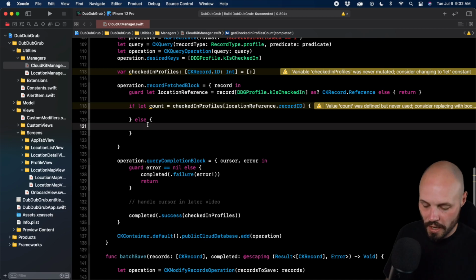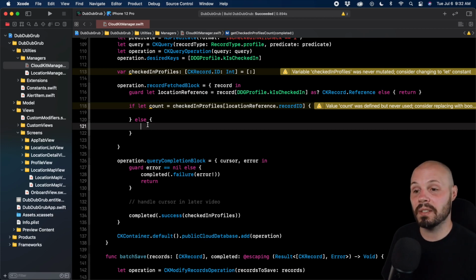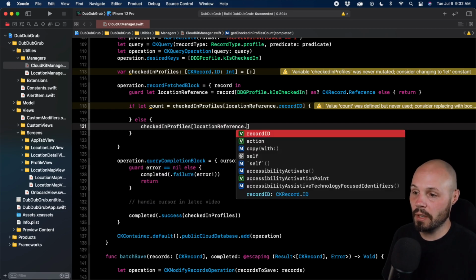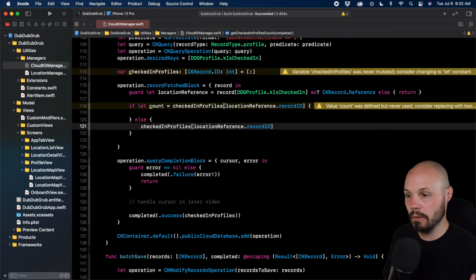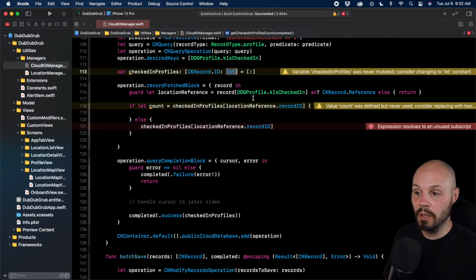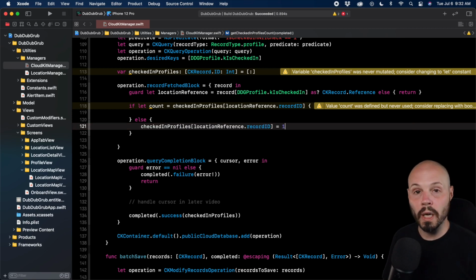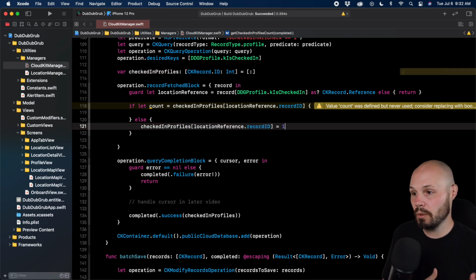So if it's nil, let's do that first, right? So if there's nothing at this record ID yet in our dictionary, we want to do checked in profiles, the value for the key of location reference.record ID. So again, if the value of our int is nil at Chipotle, just as an example, we want to make that value 1 because this is the first time we've seen it. So it's the first time we're building our dictionary. So the count is 1.